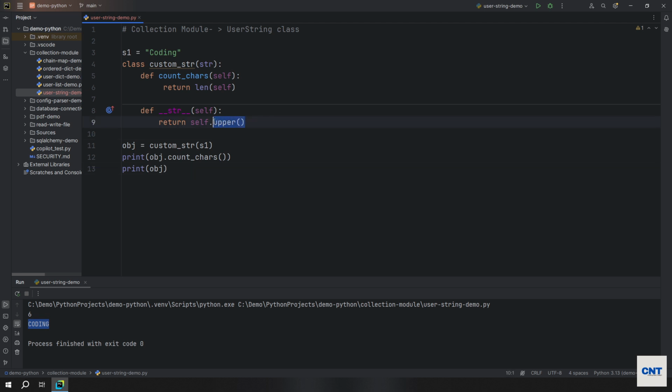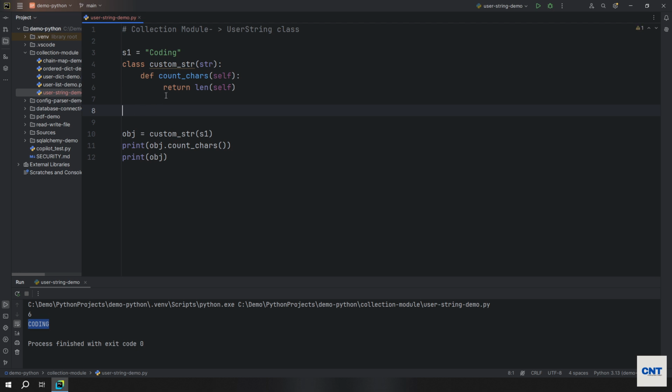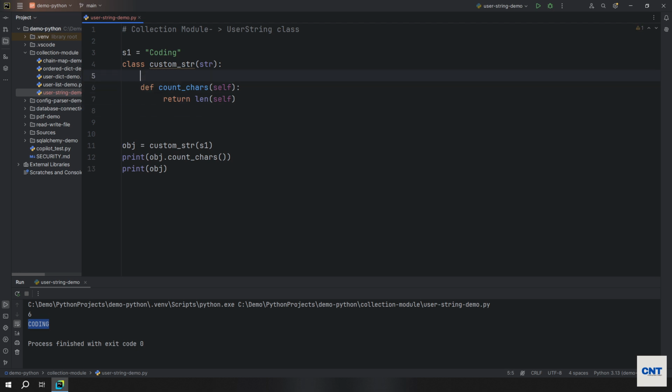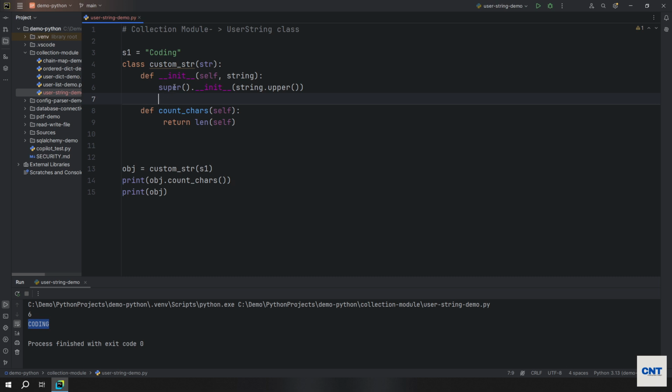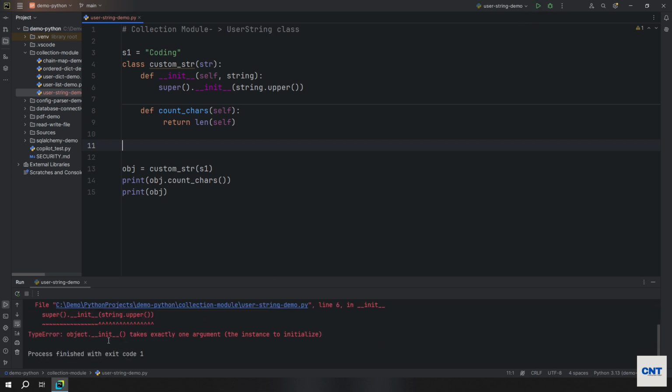Now let me tweak the code in the instantiation process. I have removed this override and I'm just adding a new method over here. I'm using a special method that is used for initializing the type, the type which we are passing. We are using the super method from our base class and then we are calling the init method. At the time of initialization, we are converting our string into uppercase. I have saved the program. When you run this program, it will not work. Since str objects are immutable, we cannot change the value in the init method. This is because the value can be set during object creation, not during object initialization.